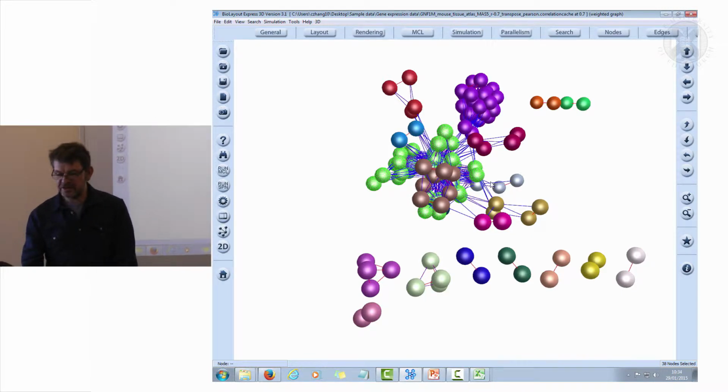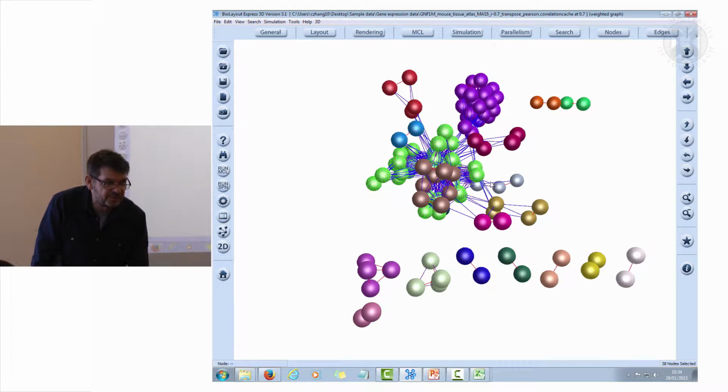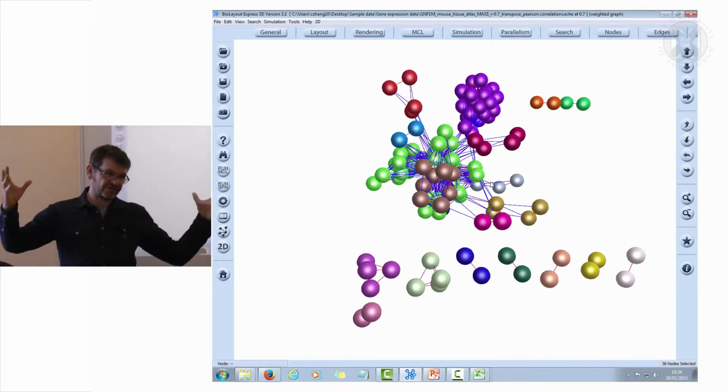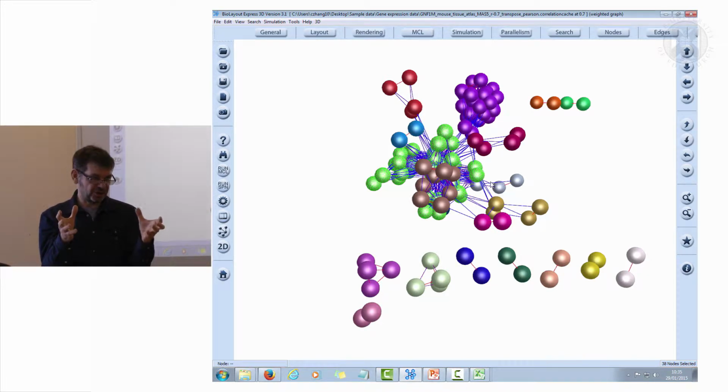Now, clustering is really important in this world because what it allows us to do is to take very large graphs and break them into manageable chunks. And manageable chunks of things which are related.